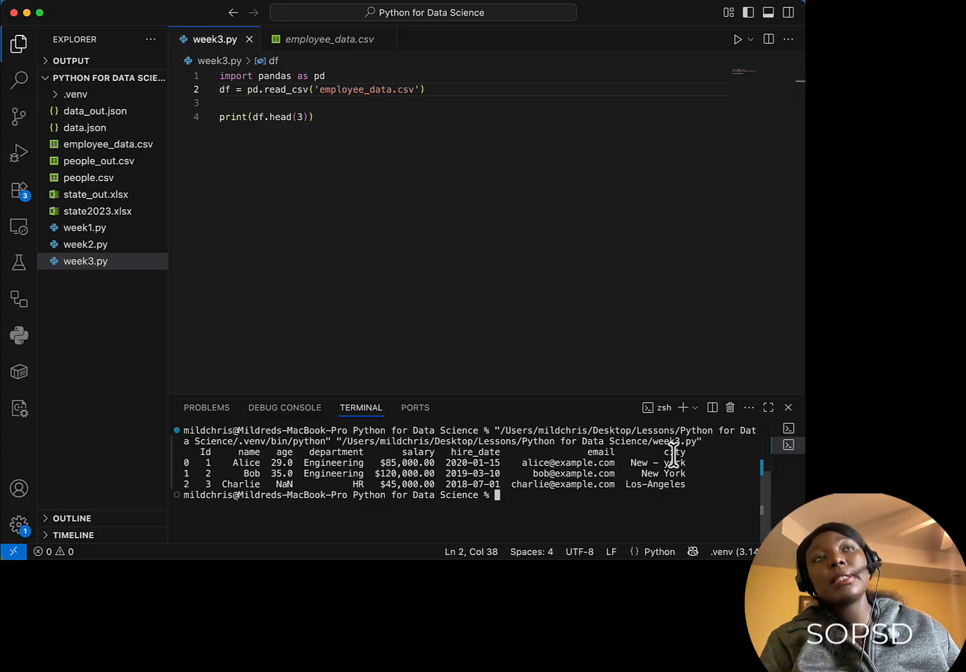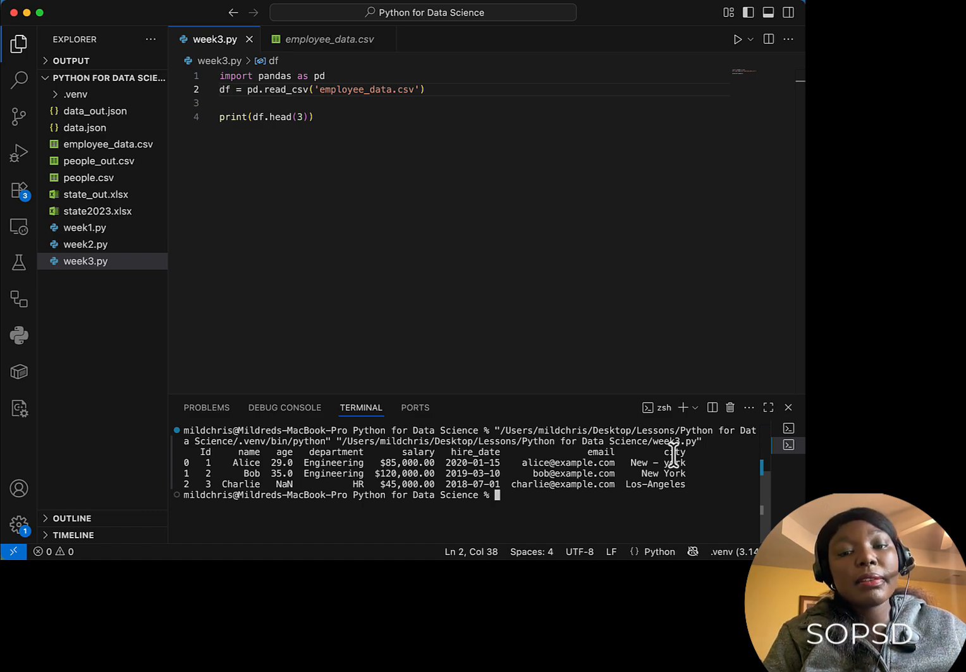So whenever you have a data set or you have a task for you to read a CSV file, you have to read this file, inspect the file to understand what the file is about before you begin to work on this.